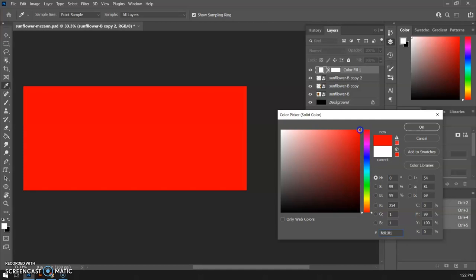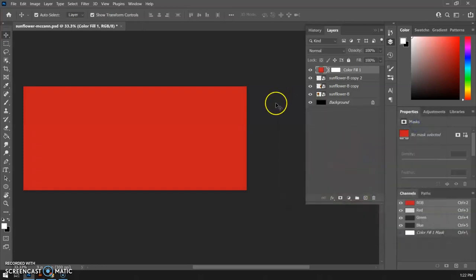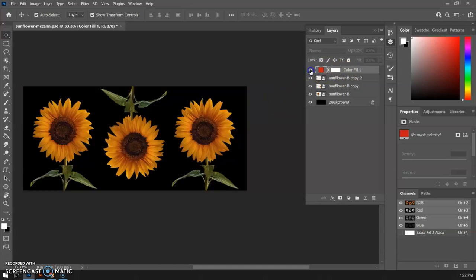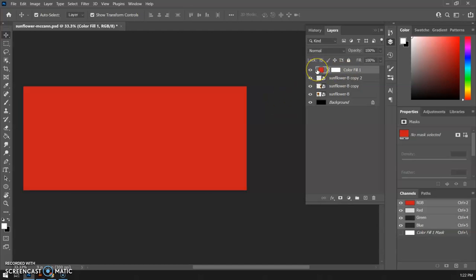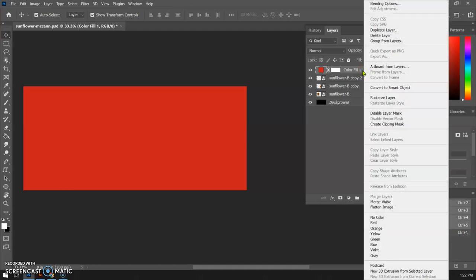I'm going to avoid the super saturated red. I'm just going to go down here and make it a little bit more of a darker red right there. I'm going to hit OK and you go, well, now everything disappeared. I can't see anything. That's because this layer is filling everything. So what we need to do is change how this layer is interacting with the other layers. I'm going to right click on this layer and make this what's called a clipping mask.